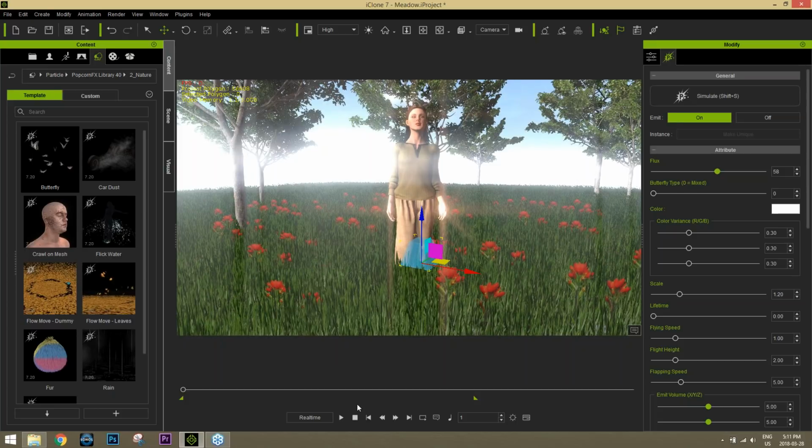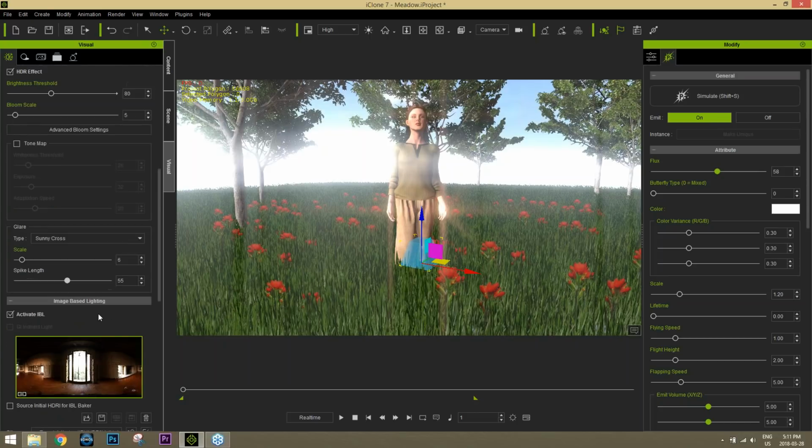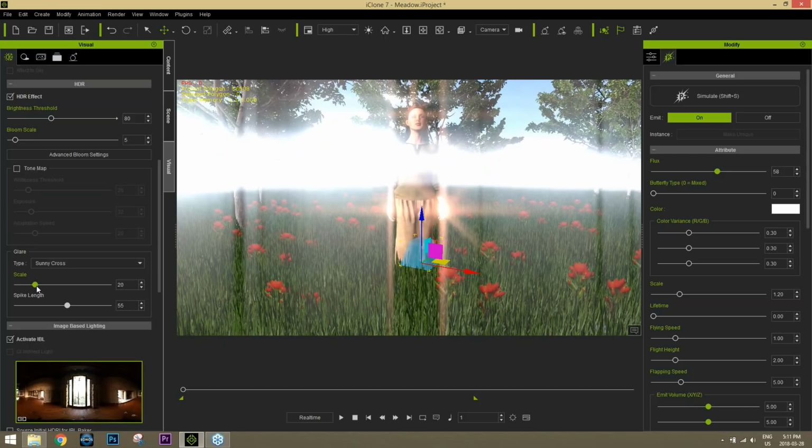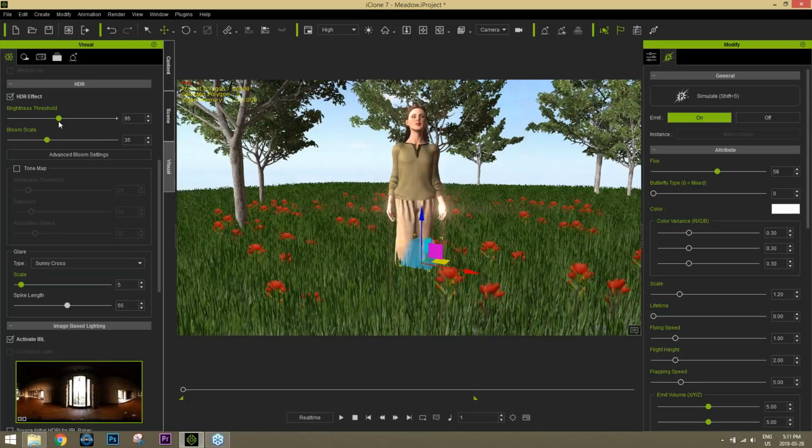Okay, simple enough. I just wanted to show you how you can throw a couple things in there. All I did, added a plane, added some flowers and some grass and some trees. Pumped in some HDR. If you go to your visual tab, HDR effect here. You can use any type of scale you want for your glare and your bloom scale. Increase or decrease that to whatever values you want. Okay, it's just a fun way to mess around, create a dreamy-like effect. Very easy way to do that.